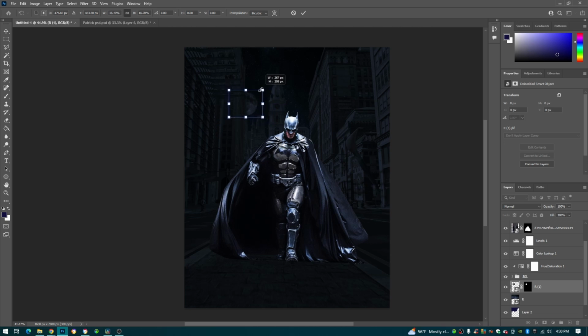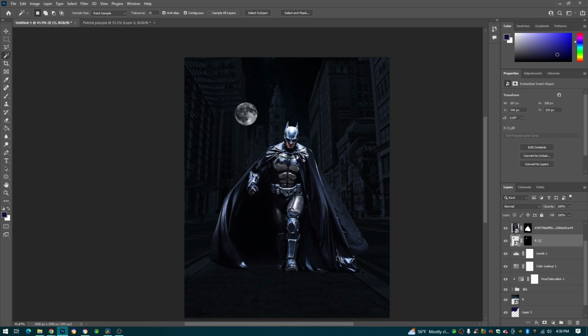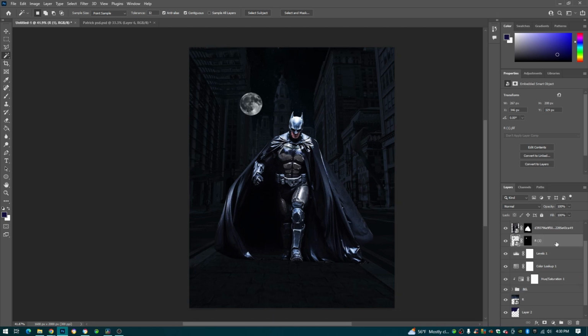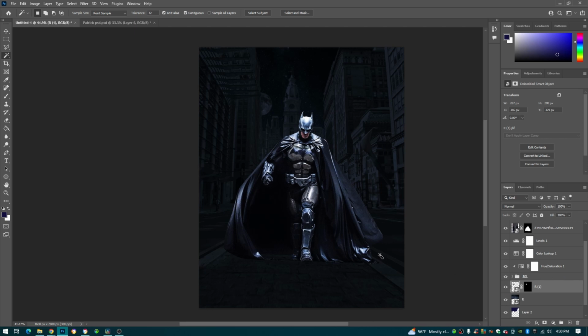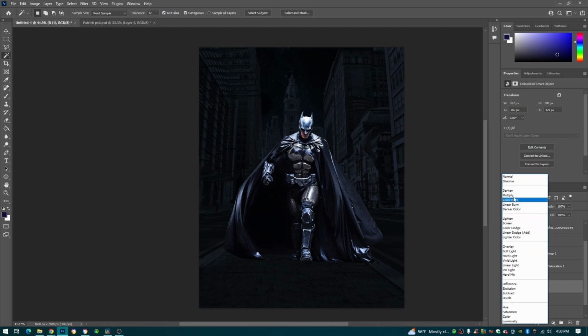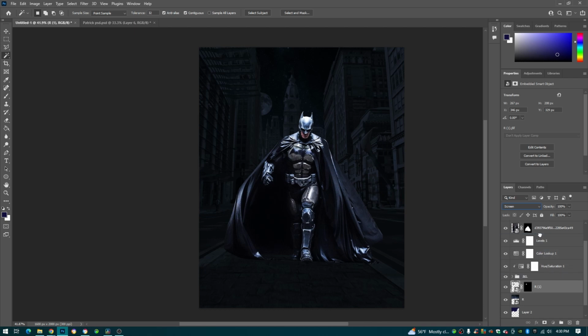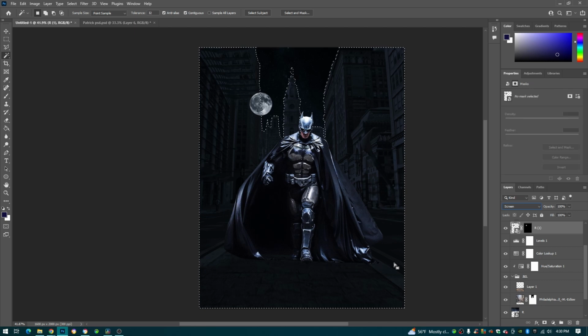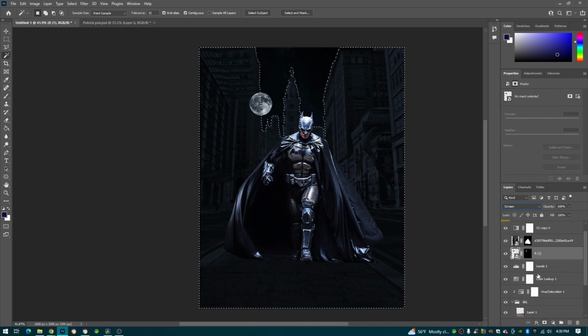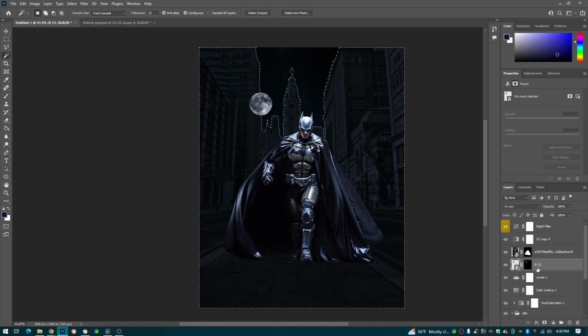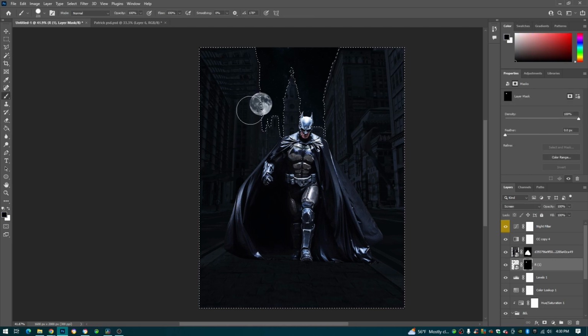Put our moon about right there, and we want it to be a bit brighter, so we'll put it above all of our levels. We'll put it right there, and then we will set it to screen, and we'll bring it up here, and we're gonna delete it off of our background. So once we do that with our moon we have right here, we're just gonna go ahead and erase it off of our background right there.